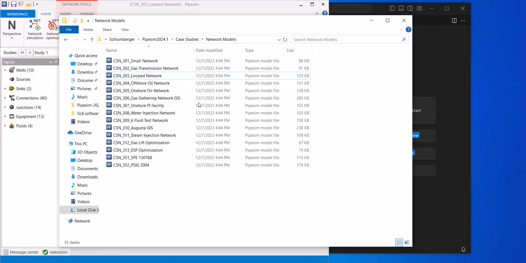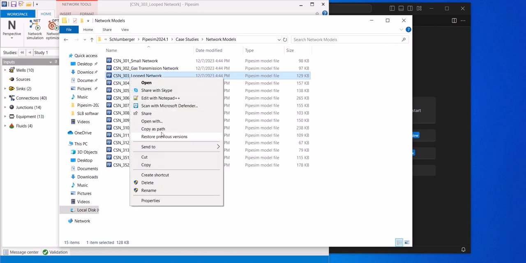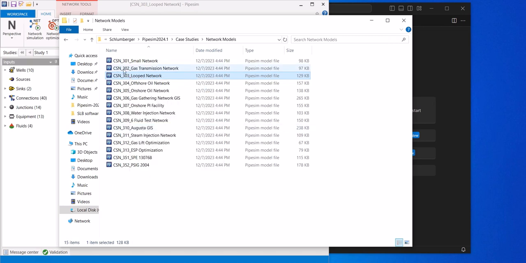In the Pipesim installation folder, in the case studies, I selected the network models folder, and then I need to pick up one of these models. So I'm going to use this CSN303, and I need to copy the path because it will be used later to open the model. So right mouse button click with shift and then copy as path.